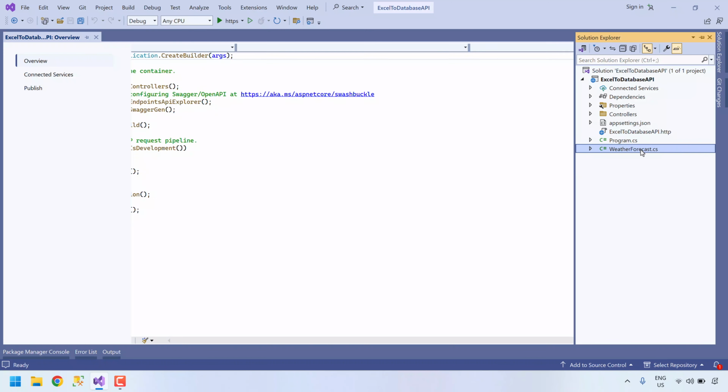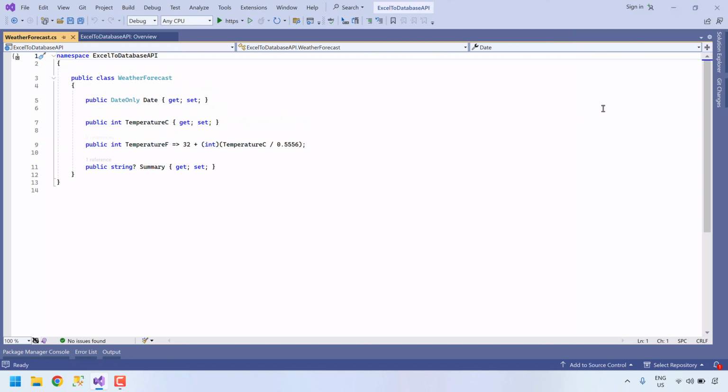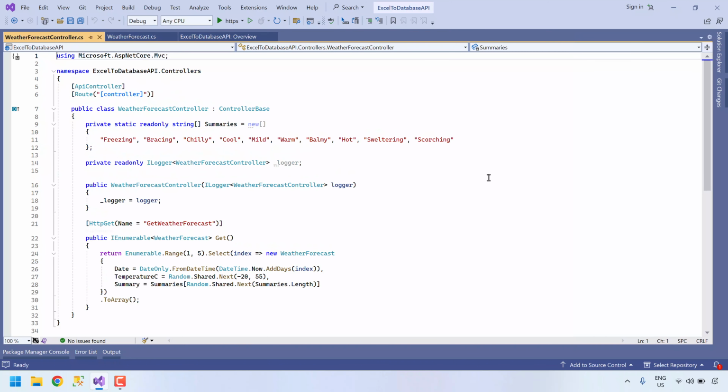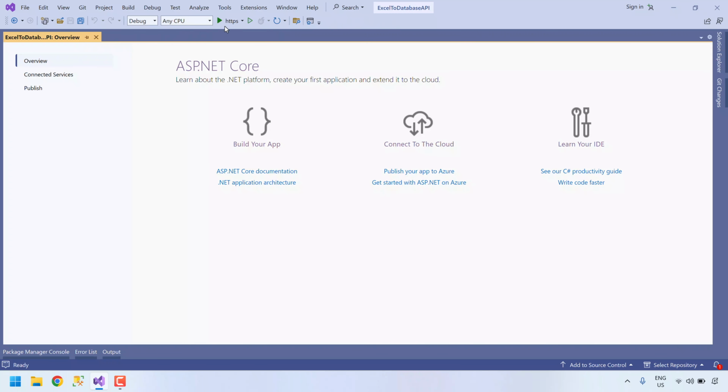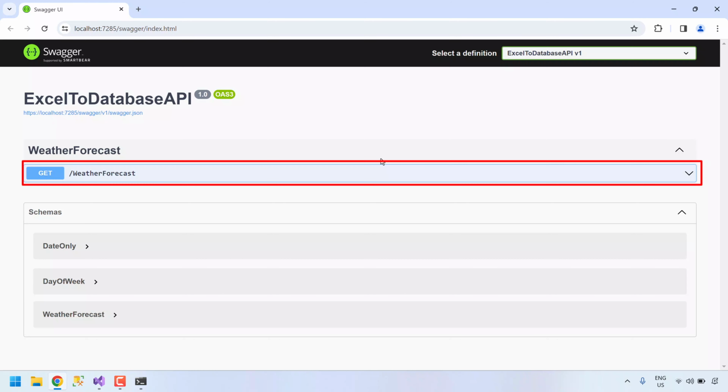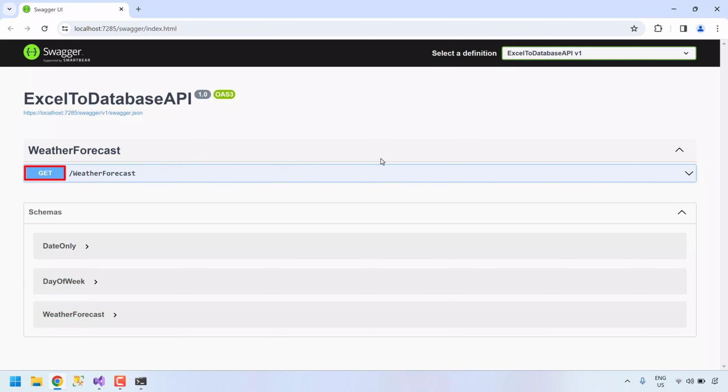Now let me show you something in the Solution Explorer. A sample model and a controller are created with this project. You can delete these files if you want to. Now run the API to check for any errors. No errors found. This weather forecast is the controller name and all methods of the controller will be listed under it. Also with each method, it will be mentioned whether it's a get, post, put or delete method.